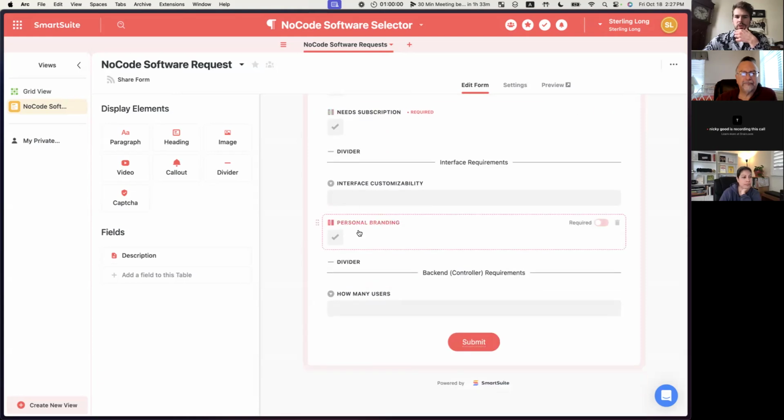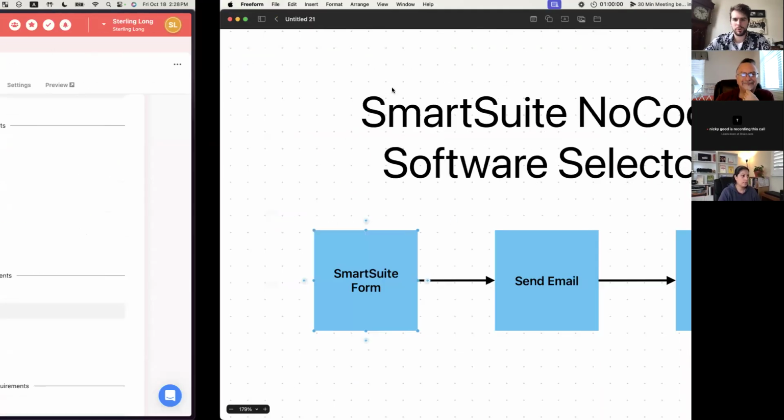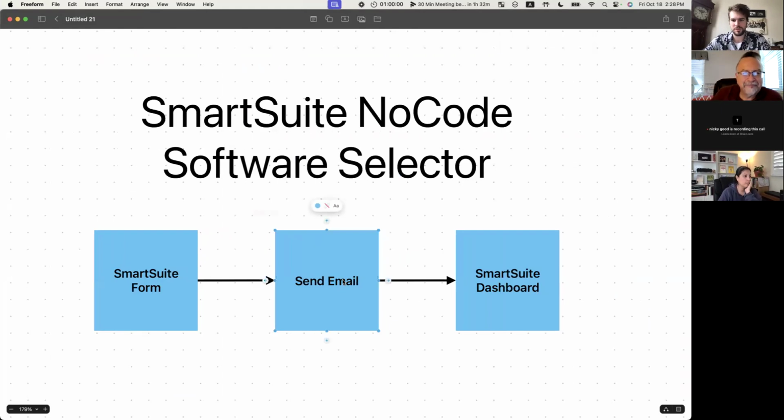And then what this form is going to do and what this information is going to do specifically is work off of the data in the no-code space, like the no-code tools, to know which ones to pull in, which ones to query. And hopefully that is making sense. So we're going to skip this send email piece and just start building our SmartSuite dashboard, pretty much.